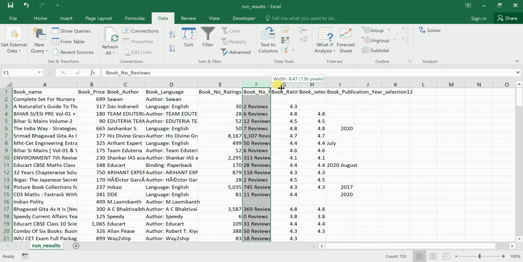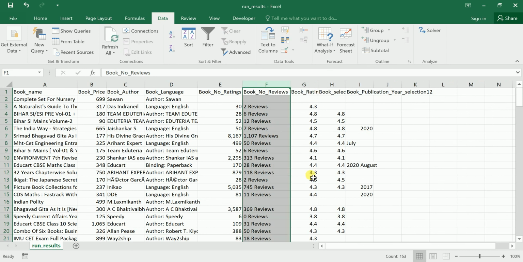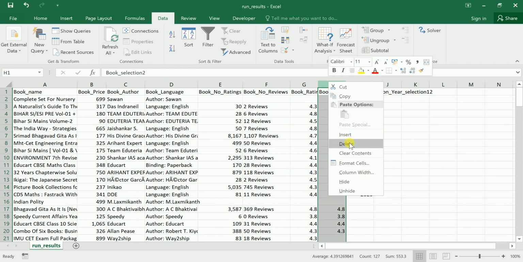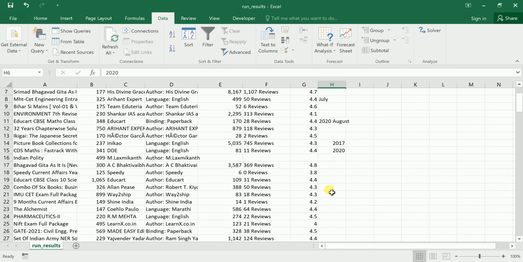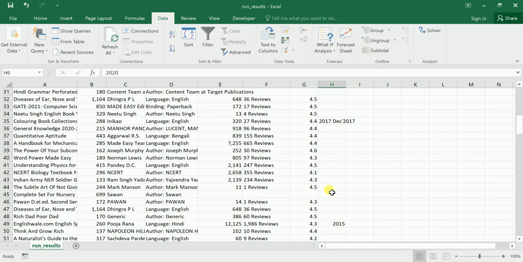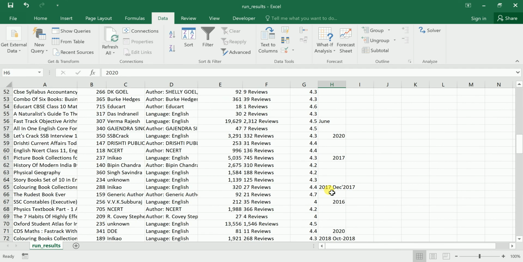Similarly you can do for reviews also, and this is nothing but the rating. It is coming duplicate, so you can delete it. Even for this, based on the space you can do. See, all the publication year is not coming because I think the year is not there for all the books. However, where it was present, it is coming exactly.